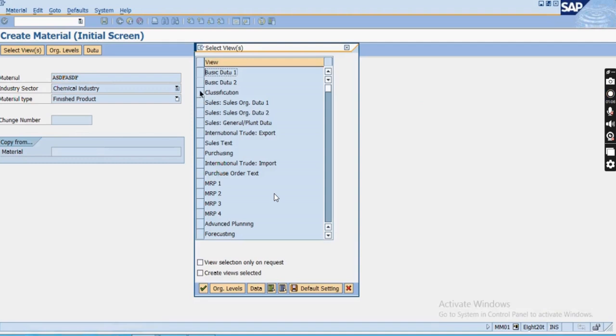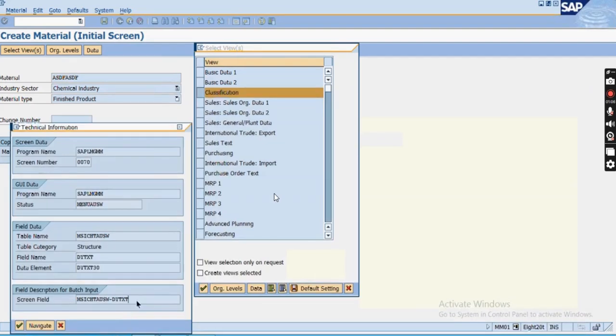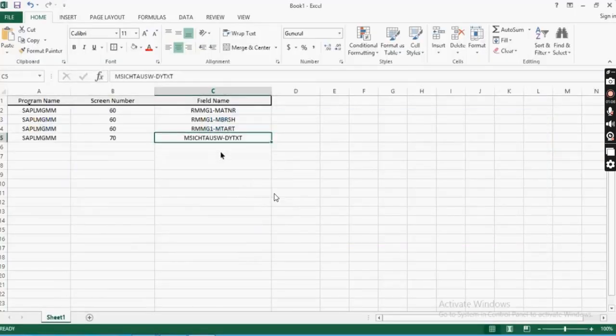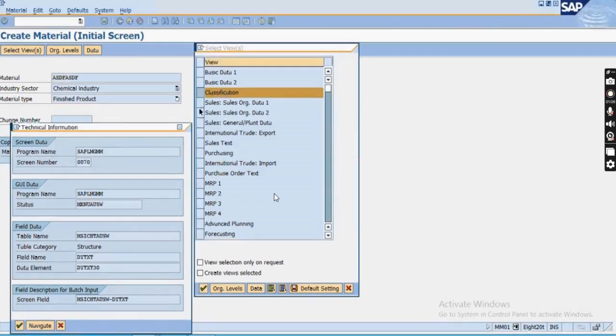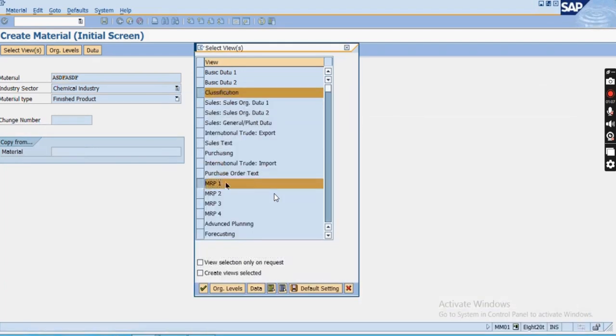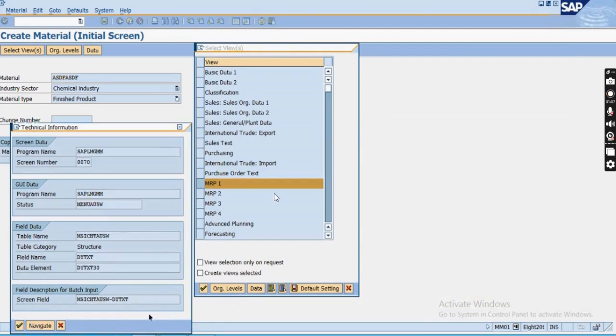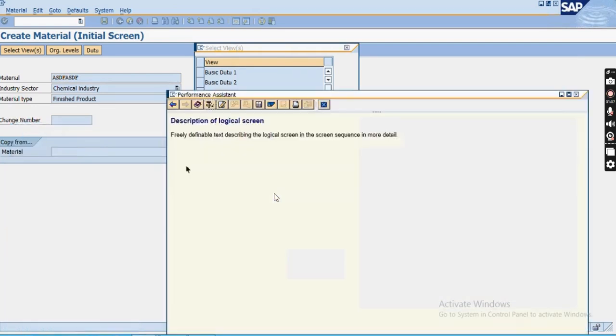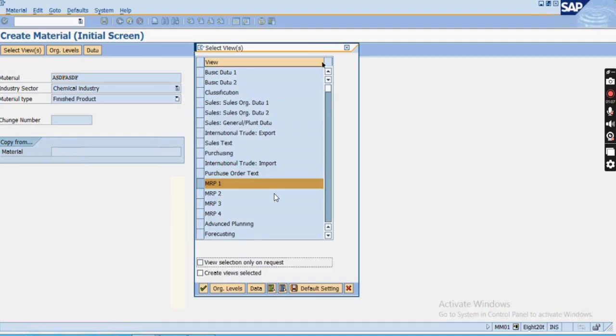Why I'm telling this, because if you select the third value also and press F1, and you see the screen field, it is the same, right. I'm just copying it over here and I will put it in this Excel. It is the same, you can see. So how will the system identify the third or fourth? Suppose MRP1. For this also, if you press F1, you will get the same information, the same screen field. You can see, same. So the system actually identifies with the help of a number.